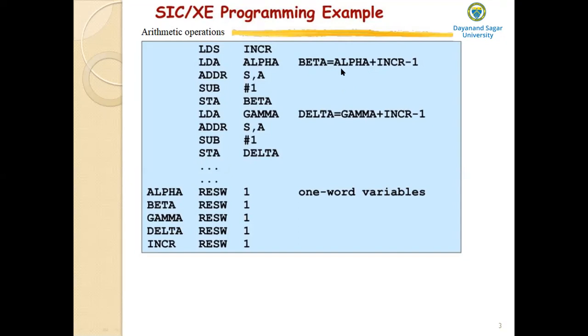So what to do? You need to load alpha and INCR in the registers. I will load the content of INCR into the register S using the LDS instruction. And I will load the content of alpha into register A using the LDA instruction. Now the contents of alpha and INCR are in registers A and S.